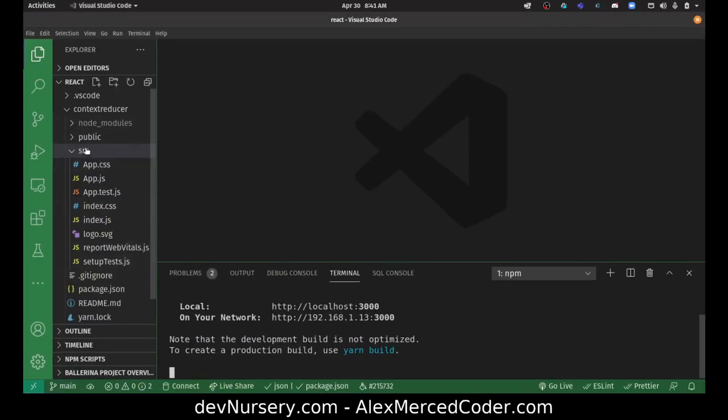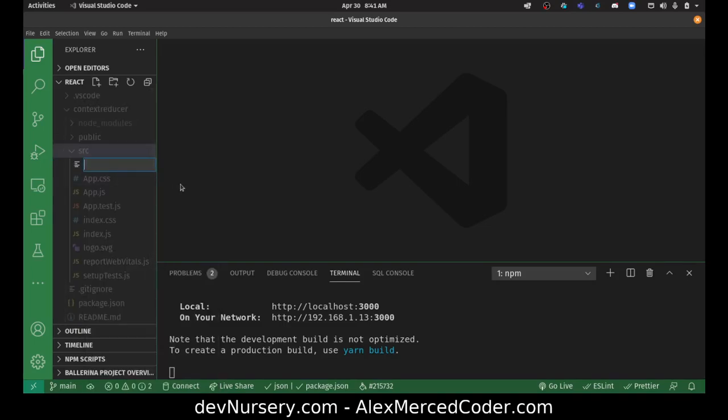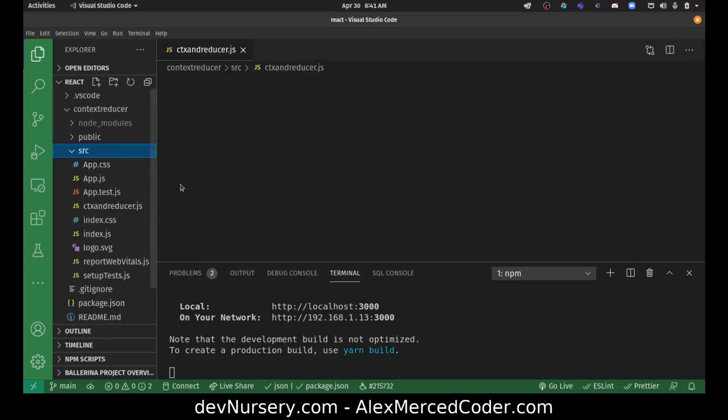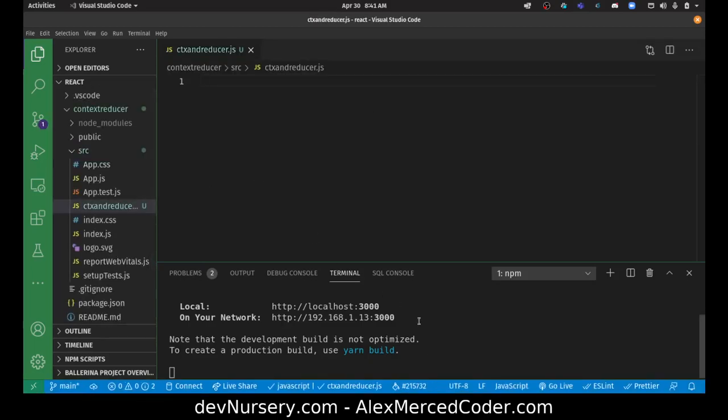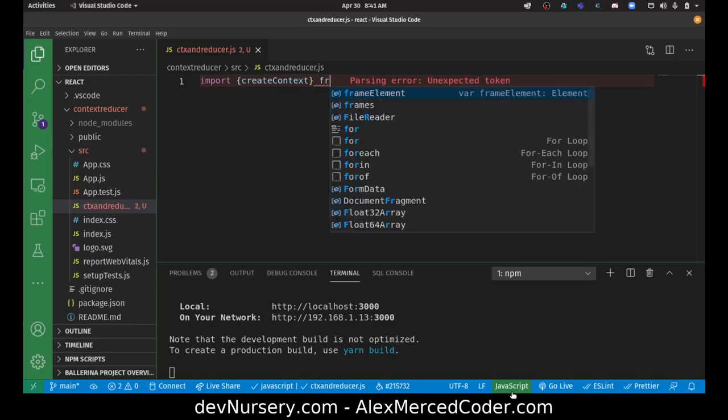Now let's see here. First thing I want to do is create a new file that we'll just call context and reducer .js. And essentially there are several different pieces that we're going to want to do. We're going to want to create a context. So first is import createContext from React.